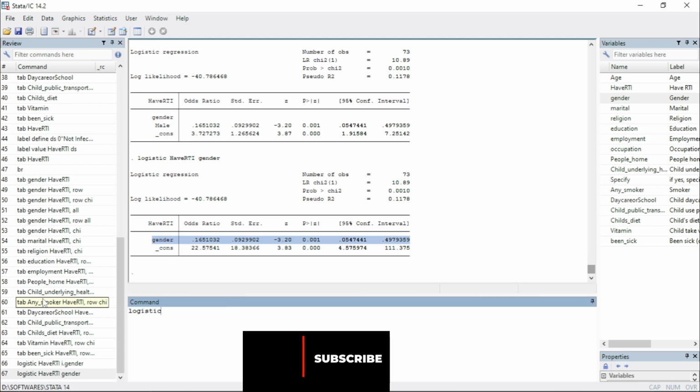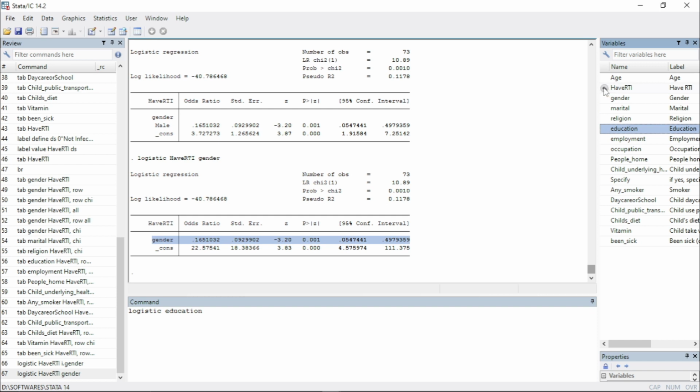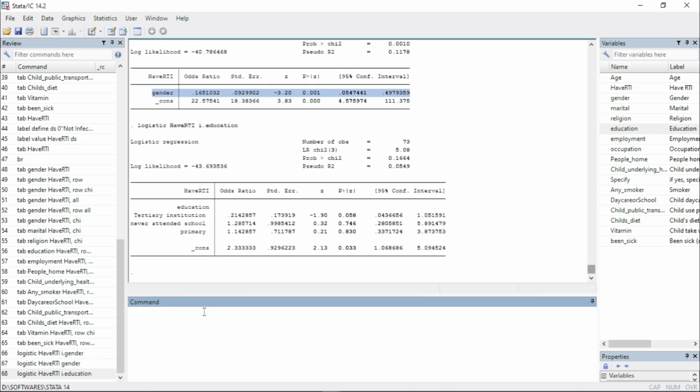If I do logistic, let me get something with more than one category. Let me do education and then having respiratory tract infection. I need to begin with respiratory tract infection first. That's the dependent. And then you do education. If I add i. here, it goes through, right? Everything looks to be okay.